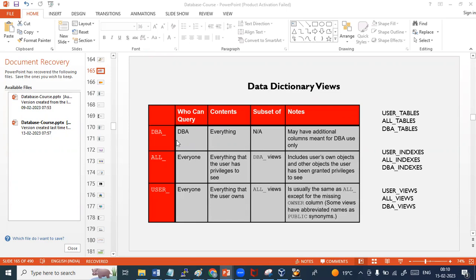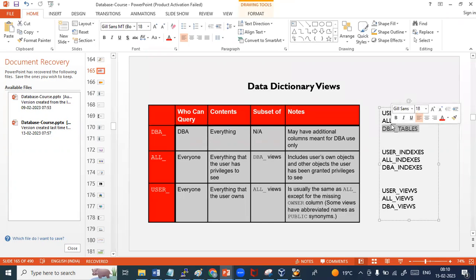Everyone cannot use the DBA objects, the names starting with DBA_, like DBA_tables here, right? So only DBAs can access this. End users cannot access anything related to the DBA tables. Similarly, everyone can access the ALL_ tables, and everyone can access the USER_ tables. When I say everyone, that includes the DBA. I'll show you how these views or tables work.